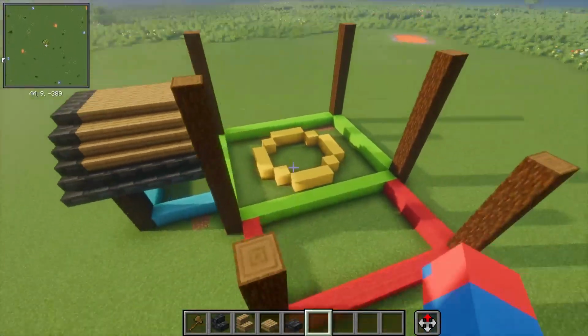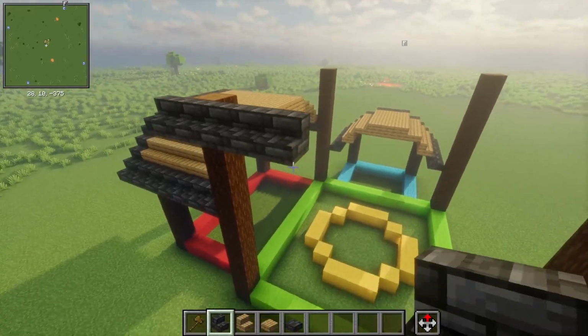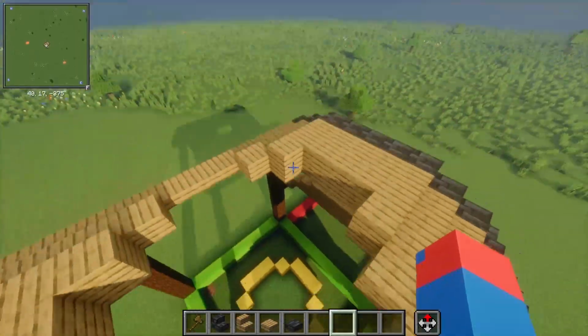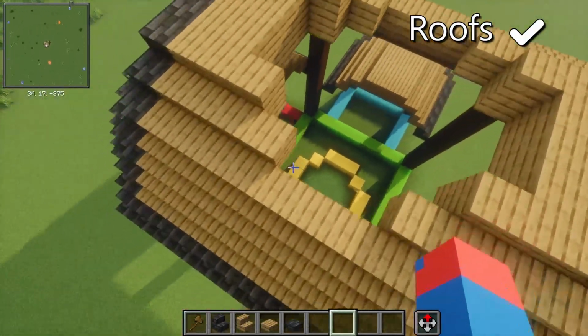And now you want to keep doing that for all the other roofs. And usually you want your roofs to overhang by 1 block. And as you see with this one, I've left open a spot for the tower.